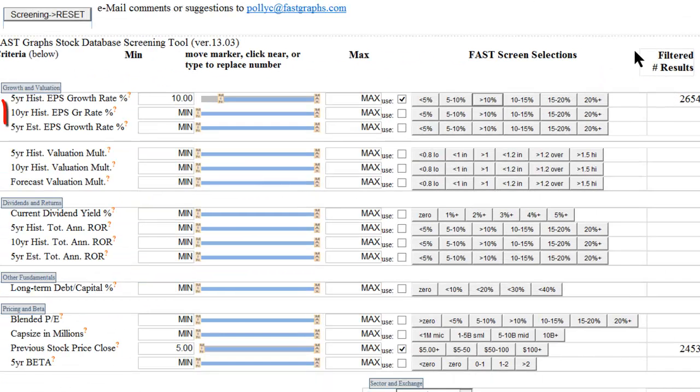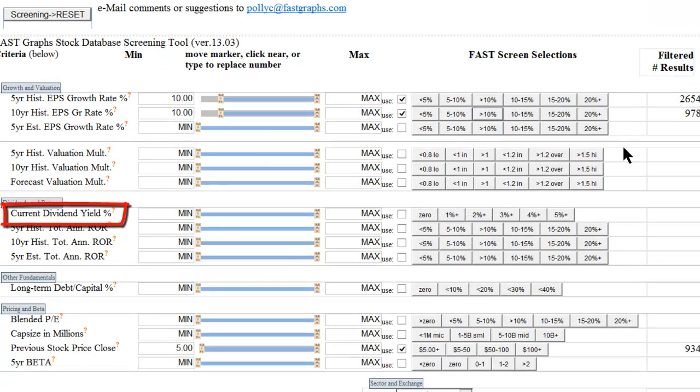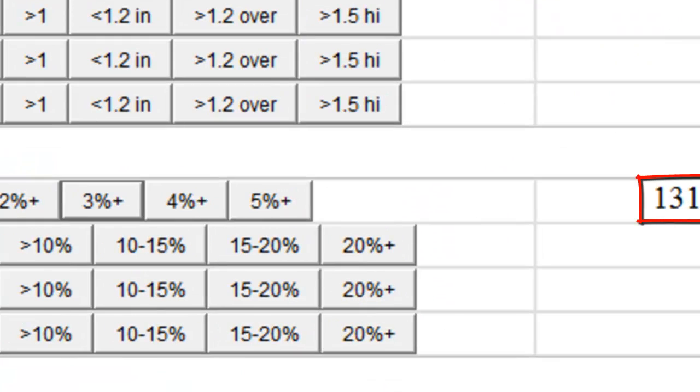5 years. I might also add the 10-year historical EPS growth rate to look for consistency, again screening for companies with growth rates above 10%. Now that I've checked these two buttons, this brings our search results down to 978 companies. Then perhaps you want to screen for current yield. Let's say I want to look for a company with a 3% or higher dividend yield. I simply click on this 3% button and see that our screen is now down to 131 companies.